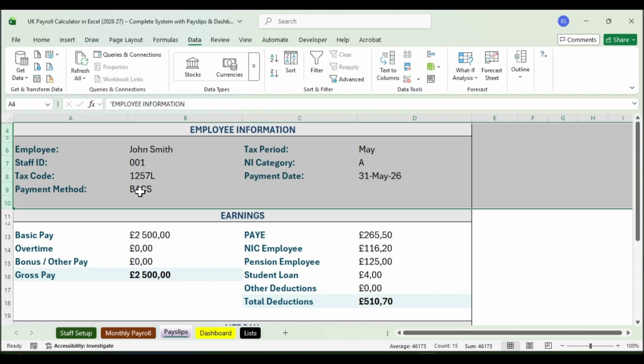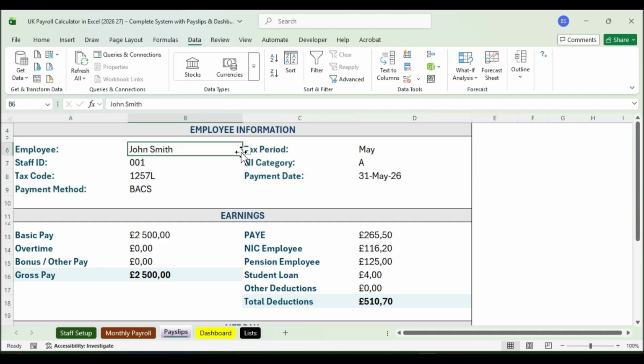In the first section, you'll find the employee information, like the names, staff ID, tax code, payment method, tax period, NI category, and payment date. I've used a drop-down list for the employee name, payment method, and the tax period.